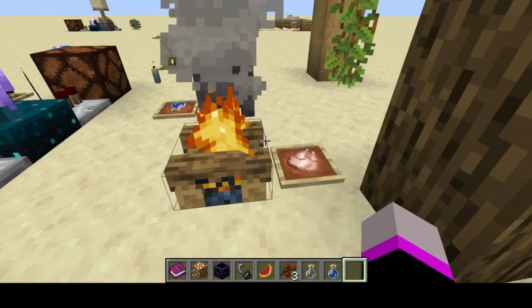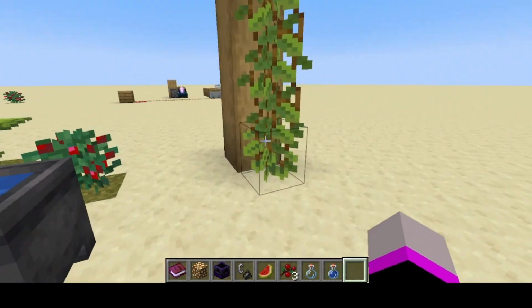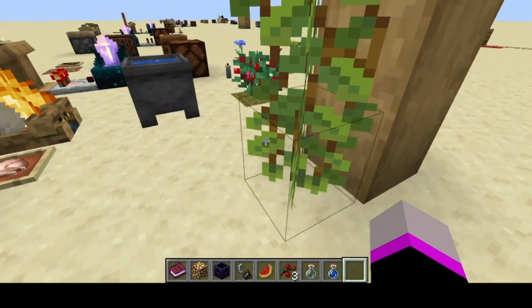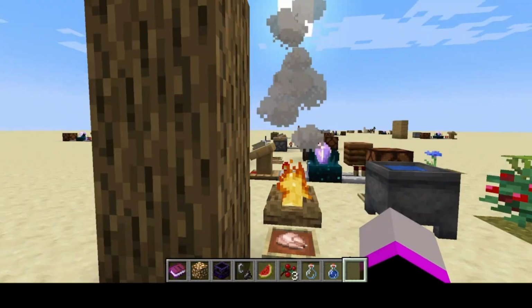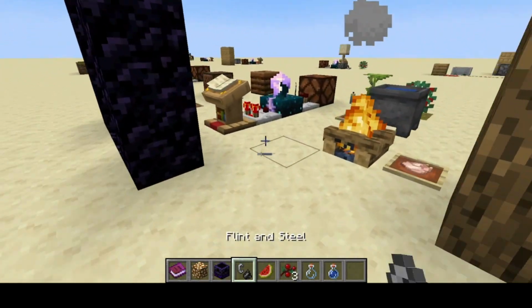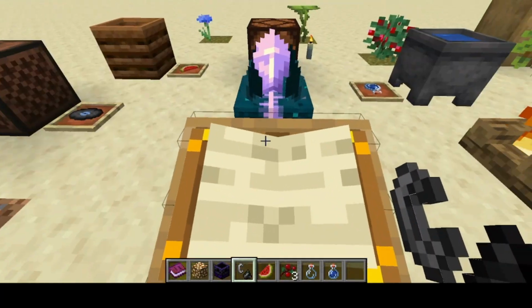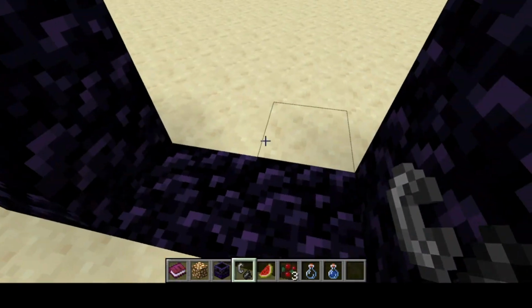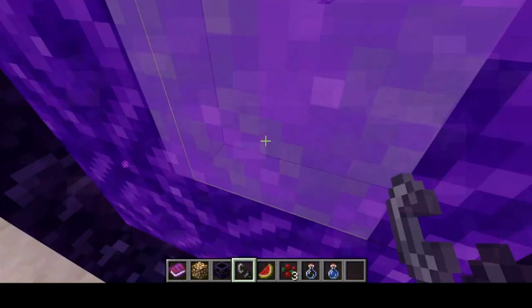Putting food on a campfire, and as the food finishes, the campfire will trigger it. And glowberries. Whenever the glowberries grow berries on the vines, it will trigger. Stripping logs will trigger it. Another one that I found. Oh, putting a book on and off of a lectern will trigger it. But we gotta go into the Nether to see the next one.